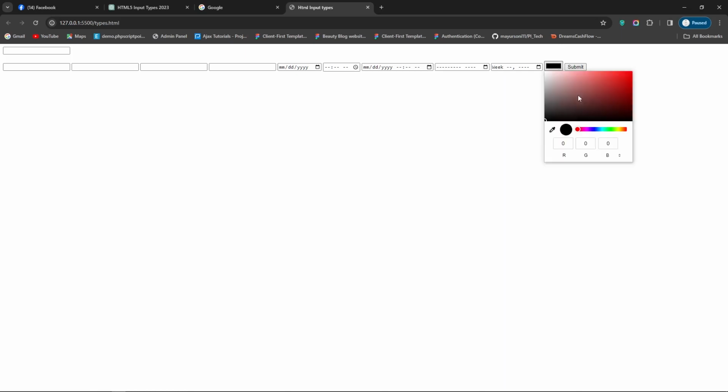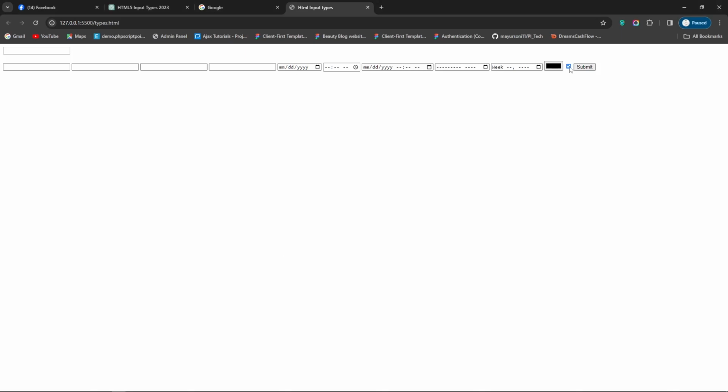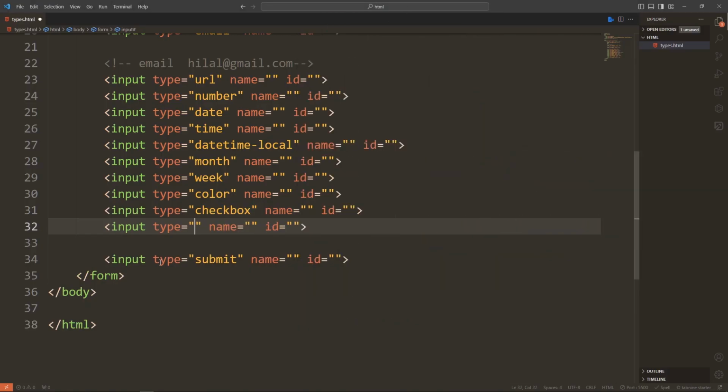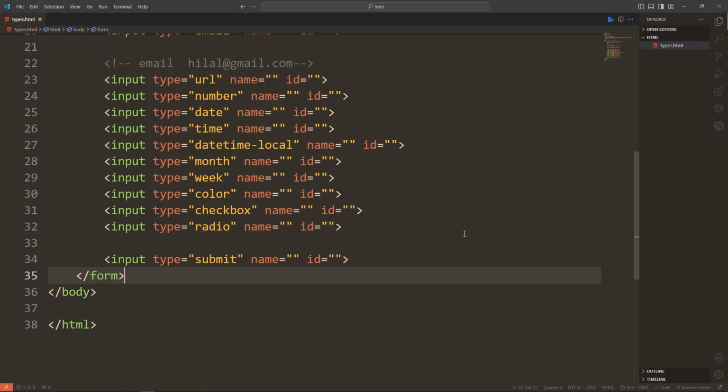Control S. So this will use the color picker. If you make an application and want to set a dynamic color, it will use the color type. Next one is checkbox. The checkbox is used for checking. If you give some hobbies and people select hobbies, check this one and this one and this one. The next one is radio. The radio button is used if you ask the user: are you male, female, or another. So for that we will use radio.